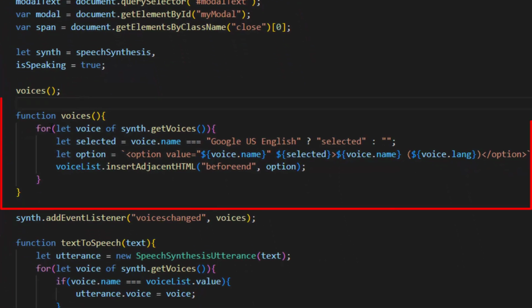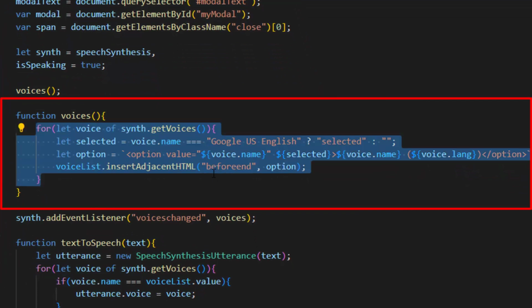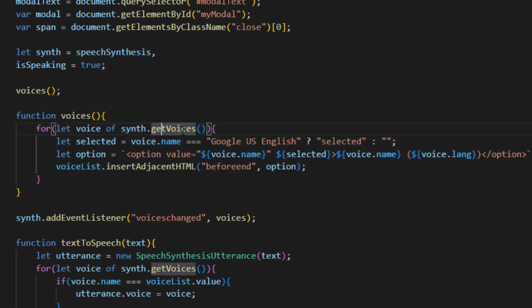So this is our voices function. Inside this function we use a for loop. To get the voices of different accents we use getVoices of speech synthesis and put them inside the select element with its values and names. And because we used for, we put all the voices inside our select options.